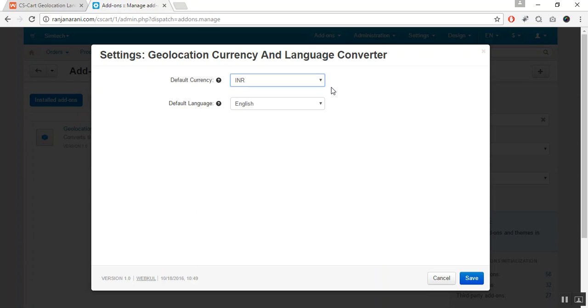Here you need to choose the currency for your storefront if the location based currency is not found in the configured geolocation data. You can choose any of the desired currency for your storefront. Let us choose it to be US dollars. Next is default language. Here you can choose the language for the storefront if the location based language is not found in the configured geolocation data. Let us choose the language to be English and click on save button to save the settings.